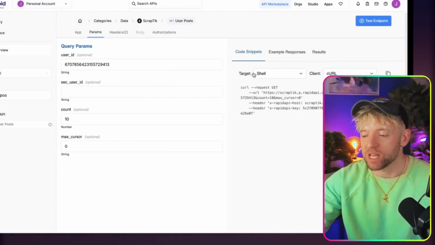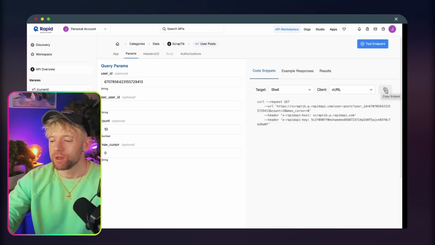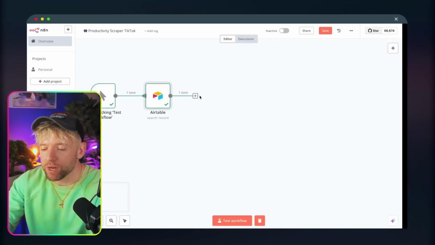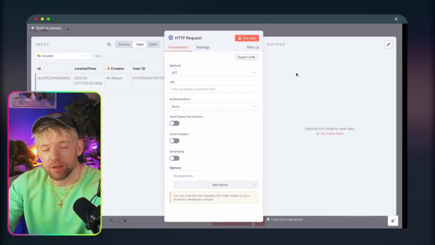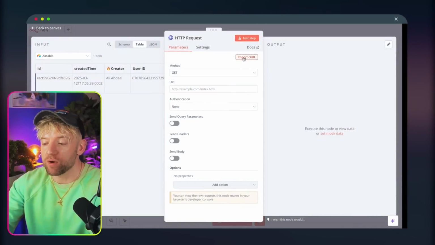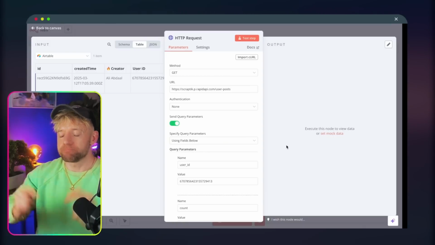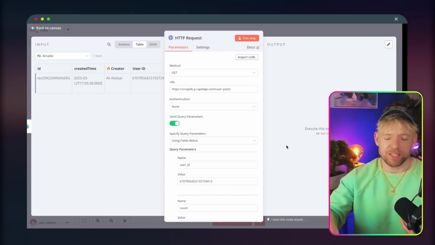What I want you to do, code snippet, can you see this is shell and curl? All you're going to do, guys, and this is so freaking cool, is copy the snippet. We're going to go back over to n8n, click on this button, click on HTTP request. Sounds complicated, don't worry about it. Look, import curl, and then just paste that thing in. And look at this. By magic, the whole thing will just pre-populate for us. It's pretty freaking cool.